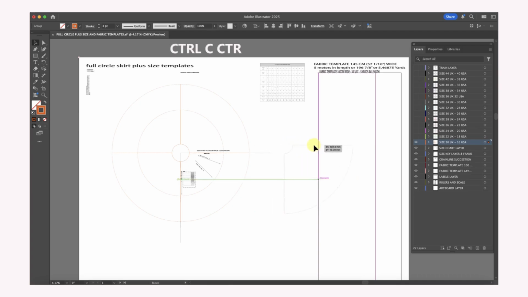And if we drag that over to our fabric templates here, you can see that that fits quite nicely on the 145 centimetre wide fabric template, but not on the 100 centimetre fabric template. But if we took the shorter version and took that over, that would fit on. So it just gives you an idea of your limitations there.